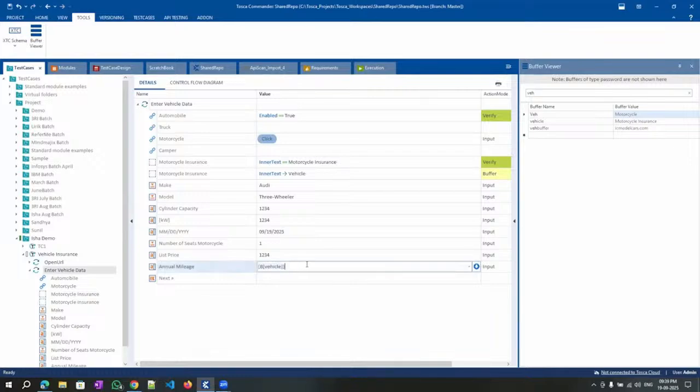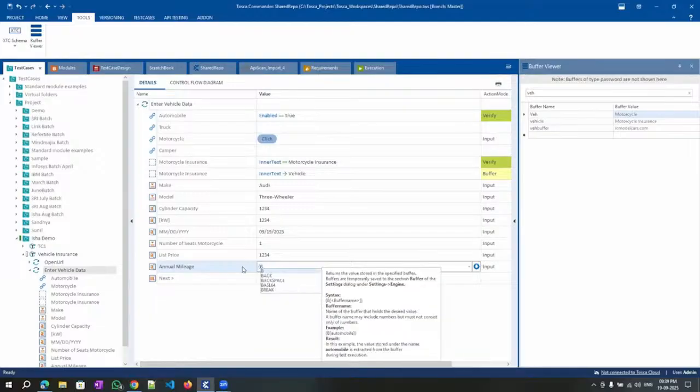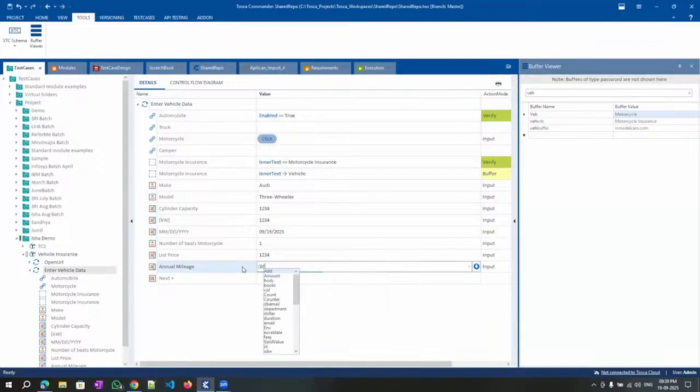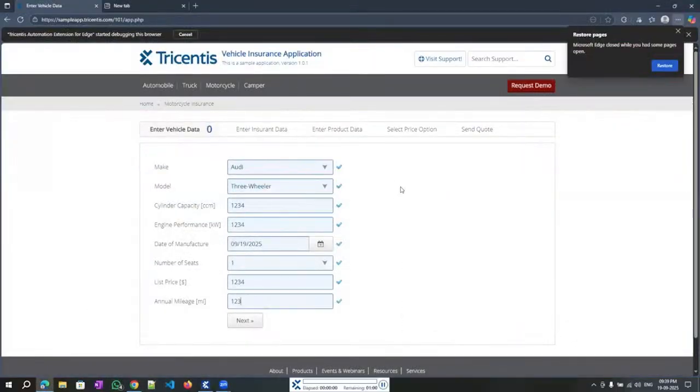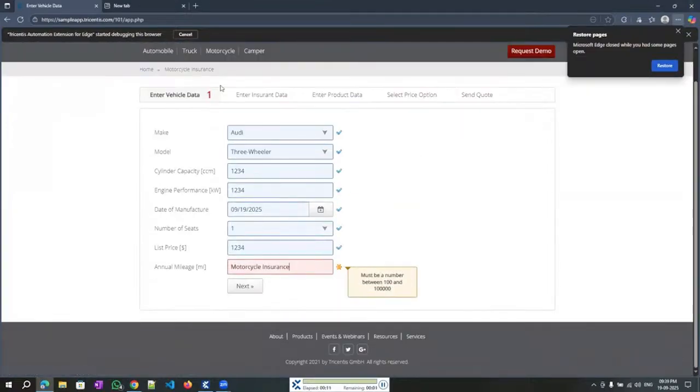So what you have to do is use this particular syntax: curly braces, B for buffer, square bracket, and automatically whatever you have buffered, it is going to give you the intelligence. You can type a few characters and you will get the values over here. You don't have to search for it. Now if I execute my test case, let's see whether under annual mileage it is entering the motorcycle insurance or not. As you can see, whatever we have buffered, it is entering the values over here.